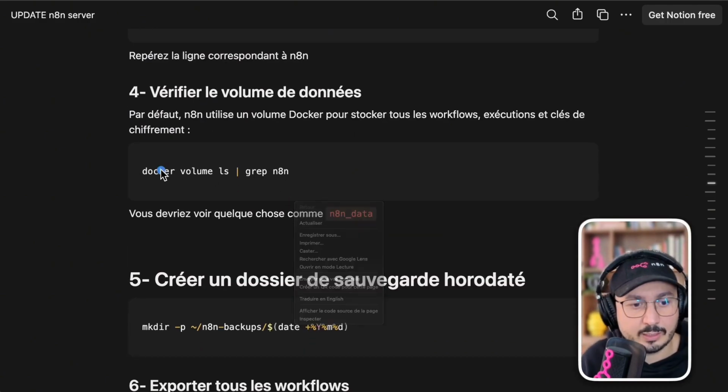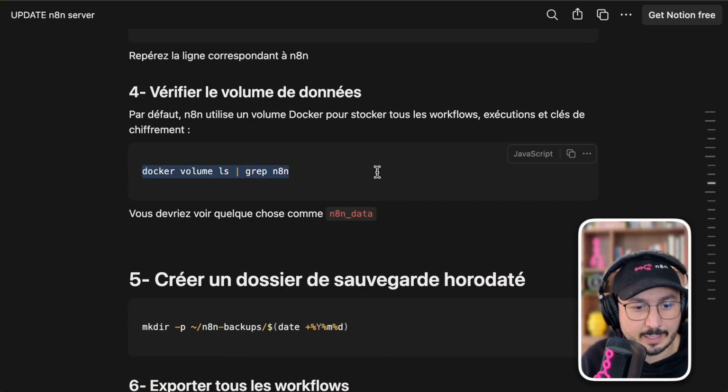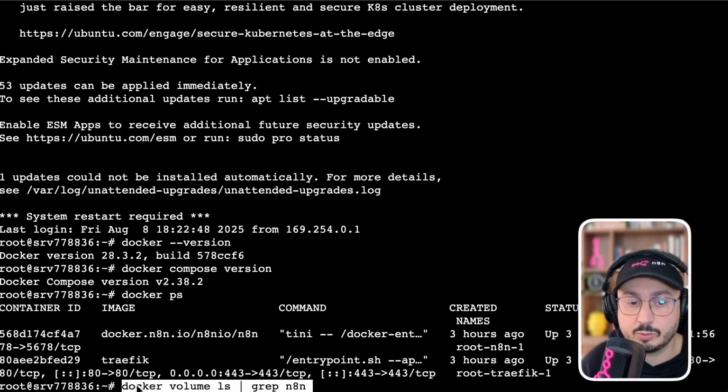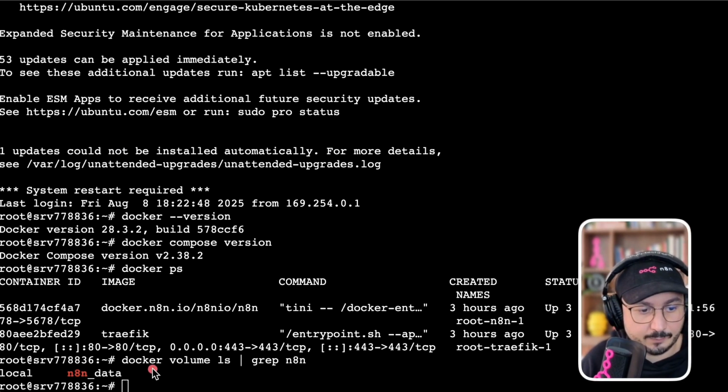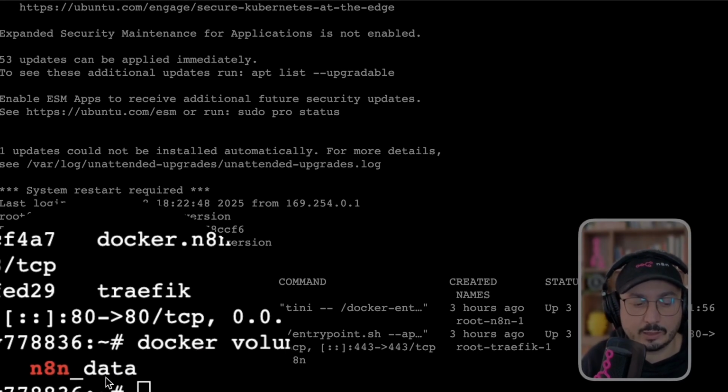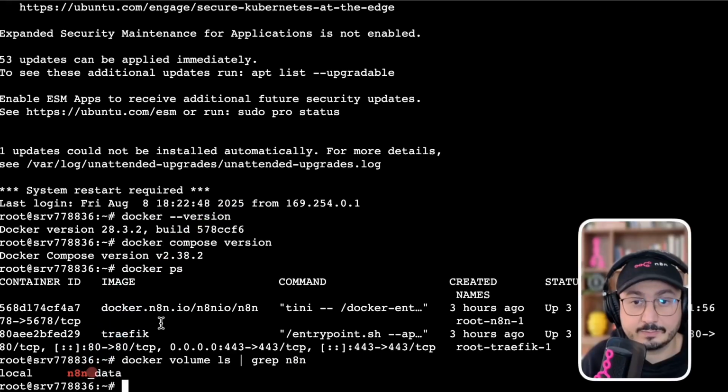Now we're going to check the data volume. So here I select this. The volume is basically where the software is installed, or the workflows. So here I click. It tells me, here you go, they're saved in a folder called n8n data. So here, these are my details.